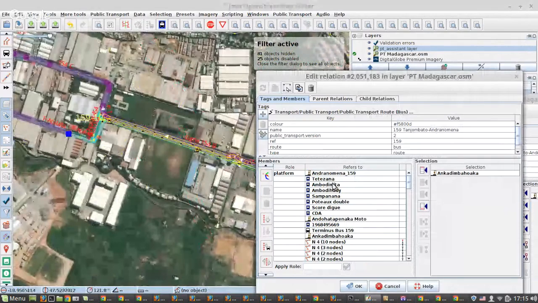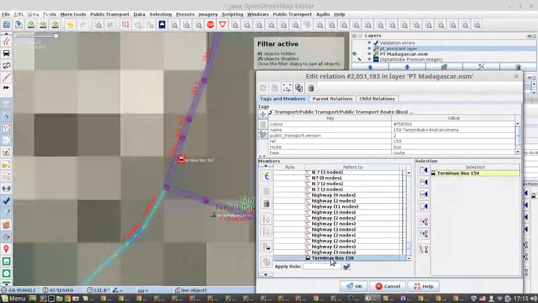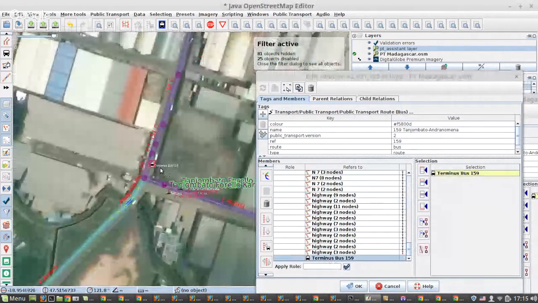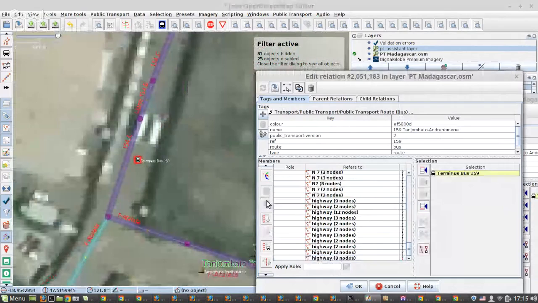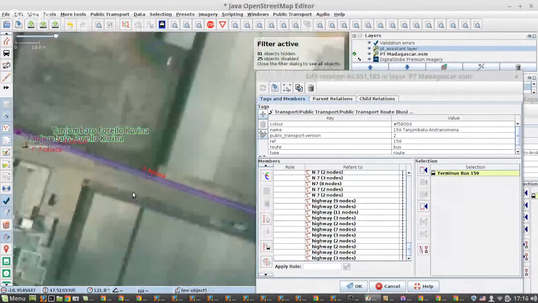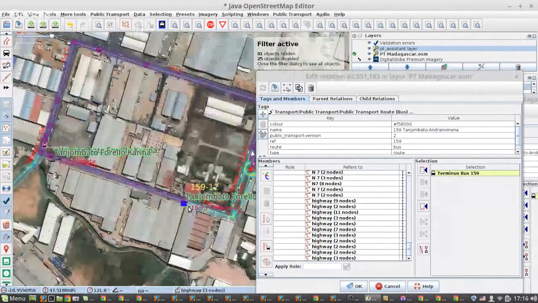Remove the stops that are not applicable for this direction. I can use the sorter functionality here. What is this? Oh, that's strange. Okay, so that goes and was replaced by this one here. So I hope that's correct. Otherwise, somebody local needs to correct that.